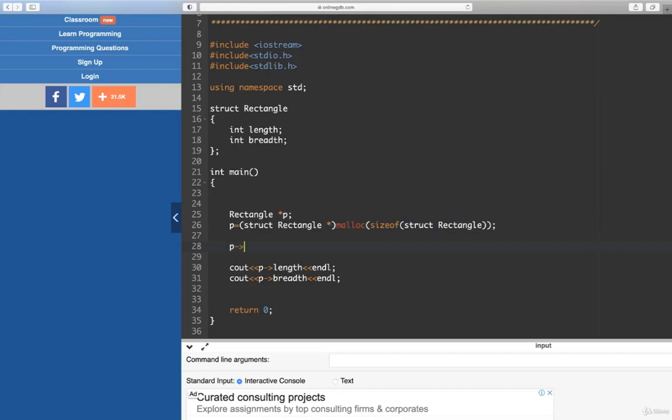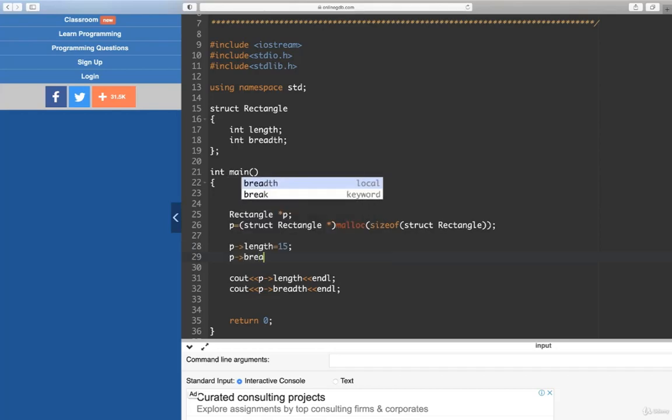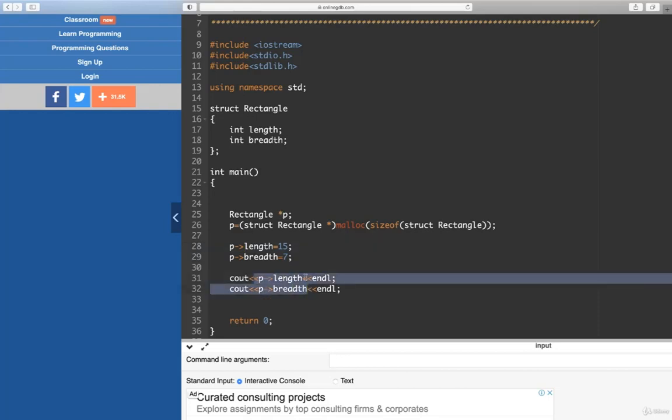Now using the pointer, I will set the length. I will set the length as 15 and set the breadth, that is 7. Now you can see that I am using the arrow operator because I have a pointer to a rectangle structure, right? And again I am printing them, so I should get the values 15 and 7.